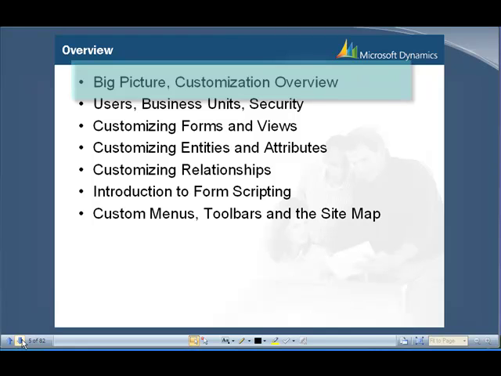XRM platform. And I want to talk about the kinds of customizations that we can do. So that will put kind of everything in perspective, and I'll try to give you a feel for the kinds of things you can do with this platform. The rest of the way, I'm going to flesh out those topics.